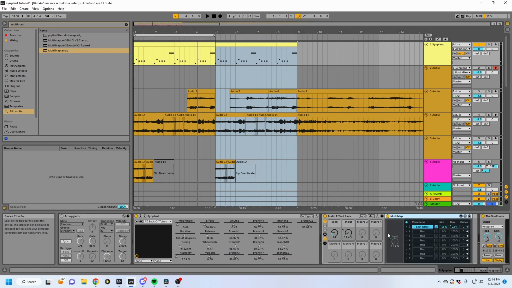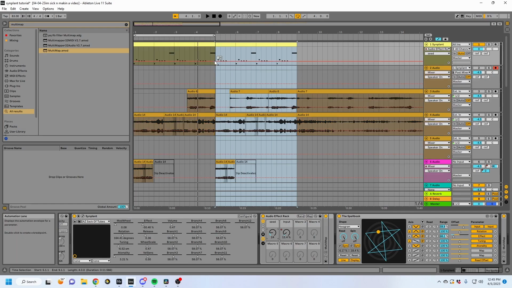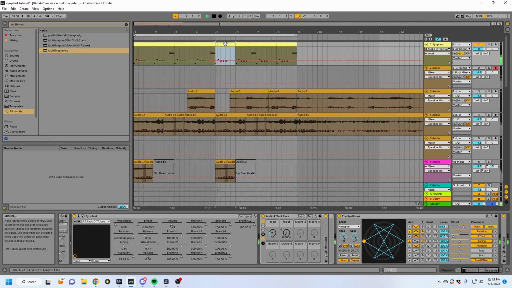And over here, I am just going to change the seed. So now it's going to be different sounds. Well, that was disappointing.